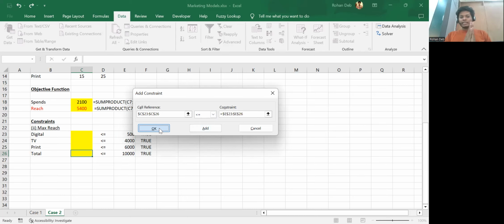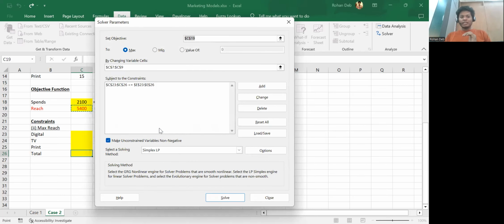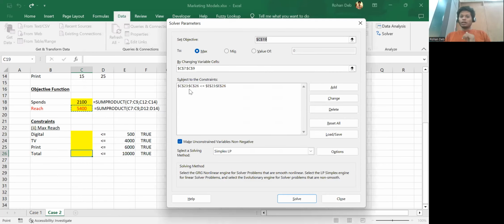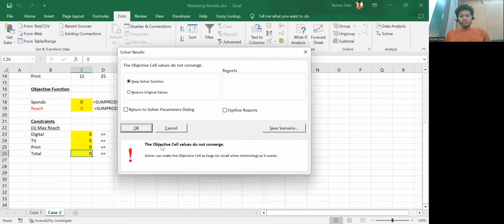Last time, I selected everything one by one. Here, because all my signs are in one direction, I can directly select the entire series less than or equal to this series. Again, select Simplex LP and click on solve. The cell objective values do not converge, so Solver cannot make the objective value.